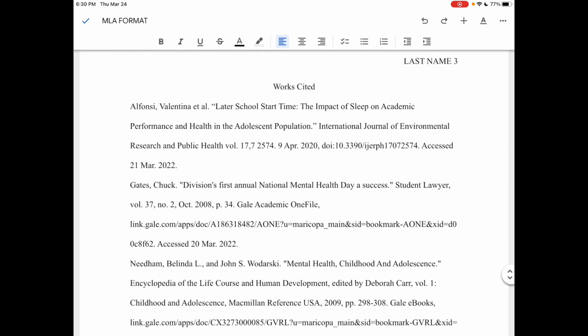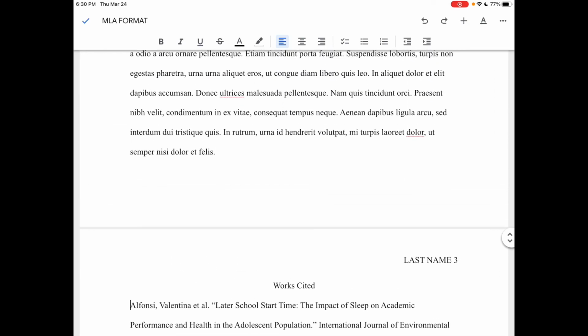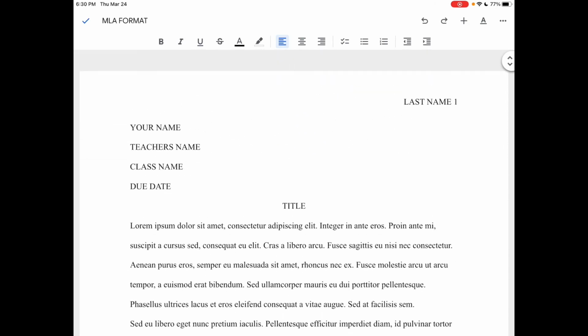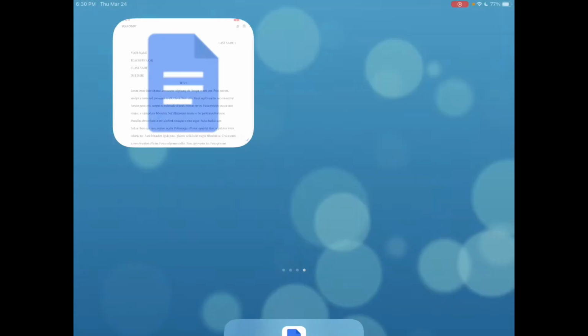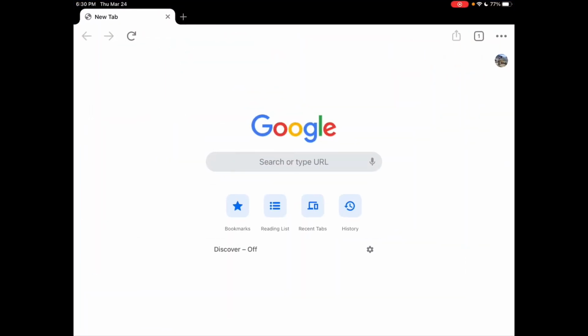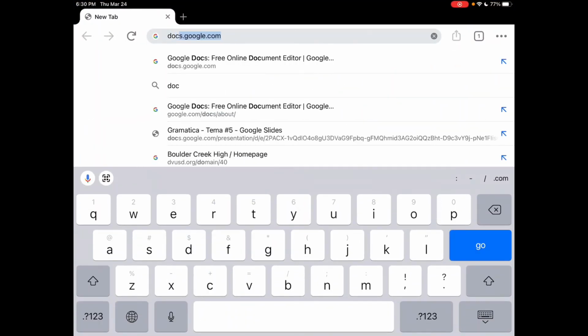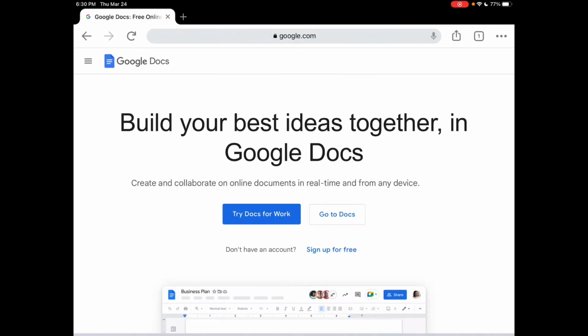So, now that you have all of this information in your document, you're going to have to go somewhere else to do the rest of the formatting because the app does not allow you to do it. So, you're going to exit the app and go to a web browser of your choice. I'm going to use Chrome just for the purposes of this video. Okay, now in the search bar, you're going to type in docs.google.com. Make sure you go directly to the link and not just Googling it.